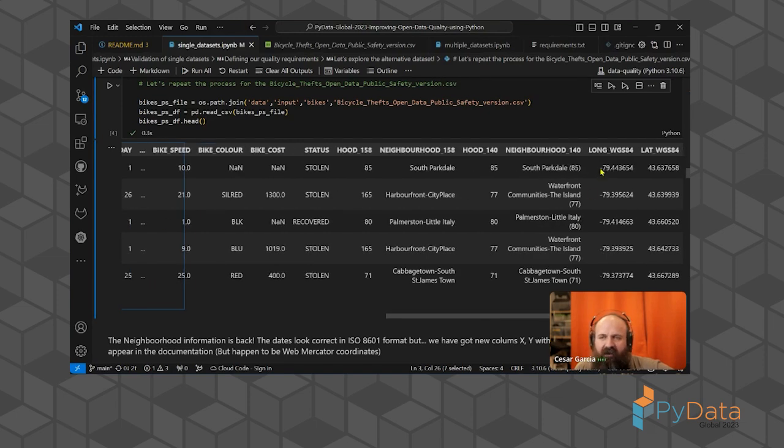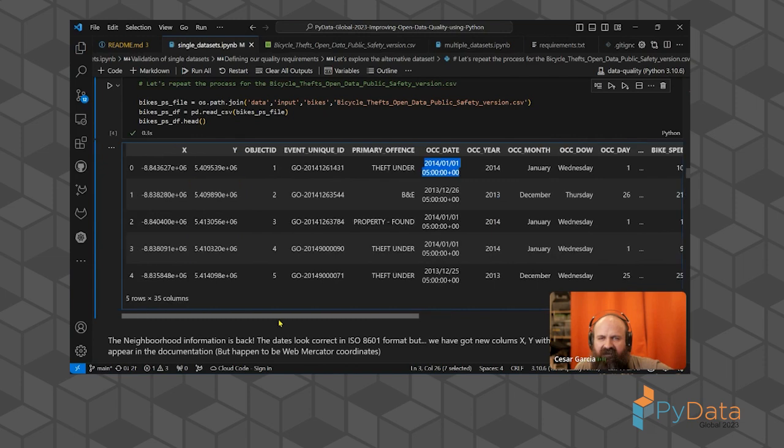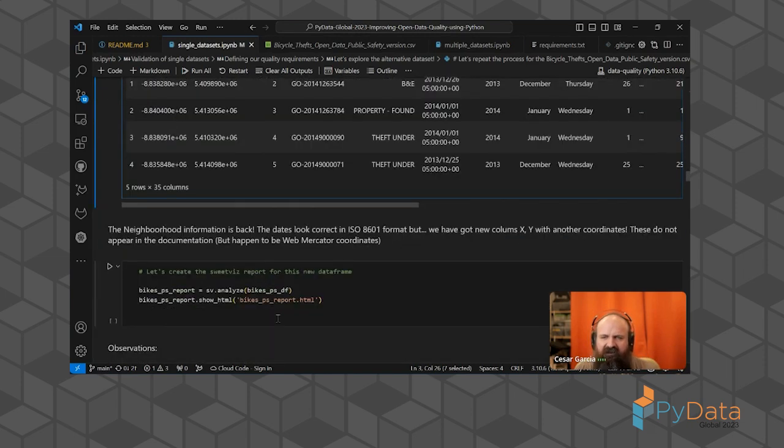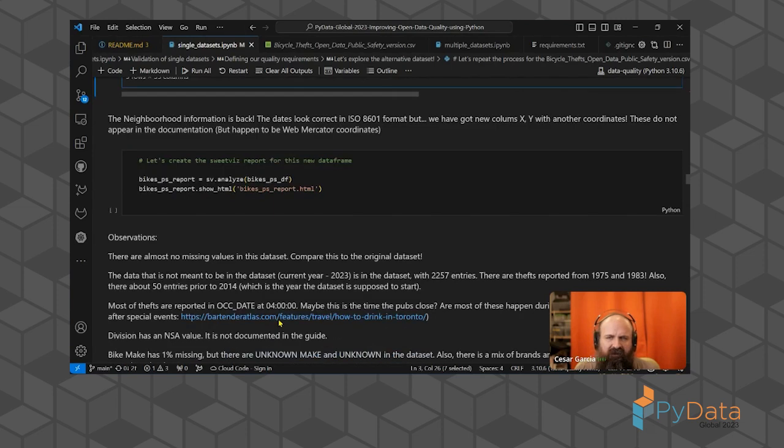By the way, the longitude and latitude is not the same even for the same registers, and this is based on projections. This is Web Mercator coordinates. Anyway, if you run the report, you will see that this file is much better than the one we found before. But this is not going to be the case, that we usually get one data set, and if that fails, you get another one. Usually this is one of a kind.